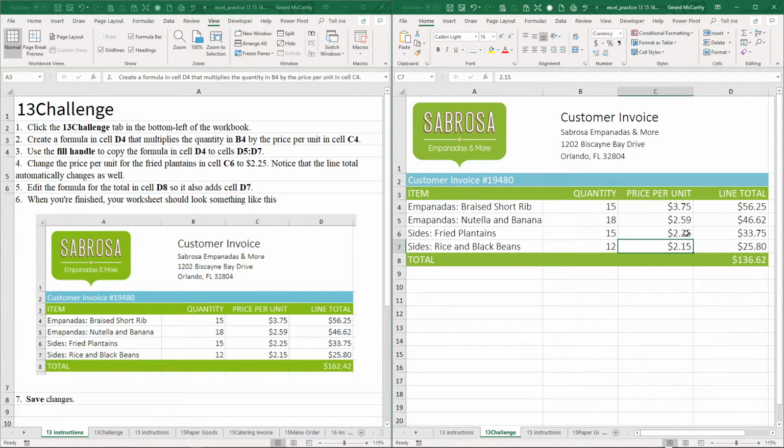Step 5, go to D8, that's the total, and look at the formula at the top. It only includes D4, 5 and 6. We need to go Shift plus to add D7. So we click on D7 and that's added. We press enter. We're checking to see it looks like the picture in the instructions.